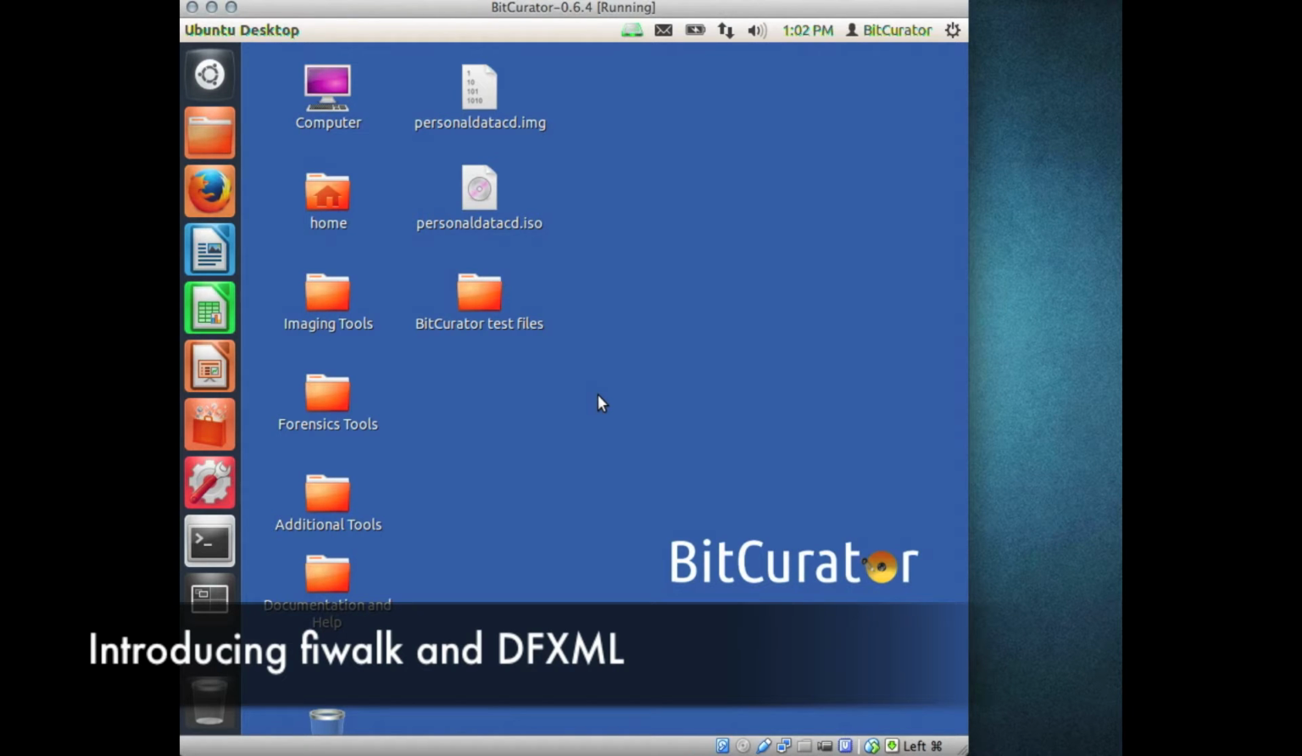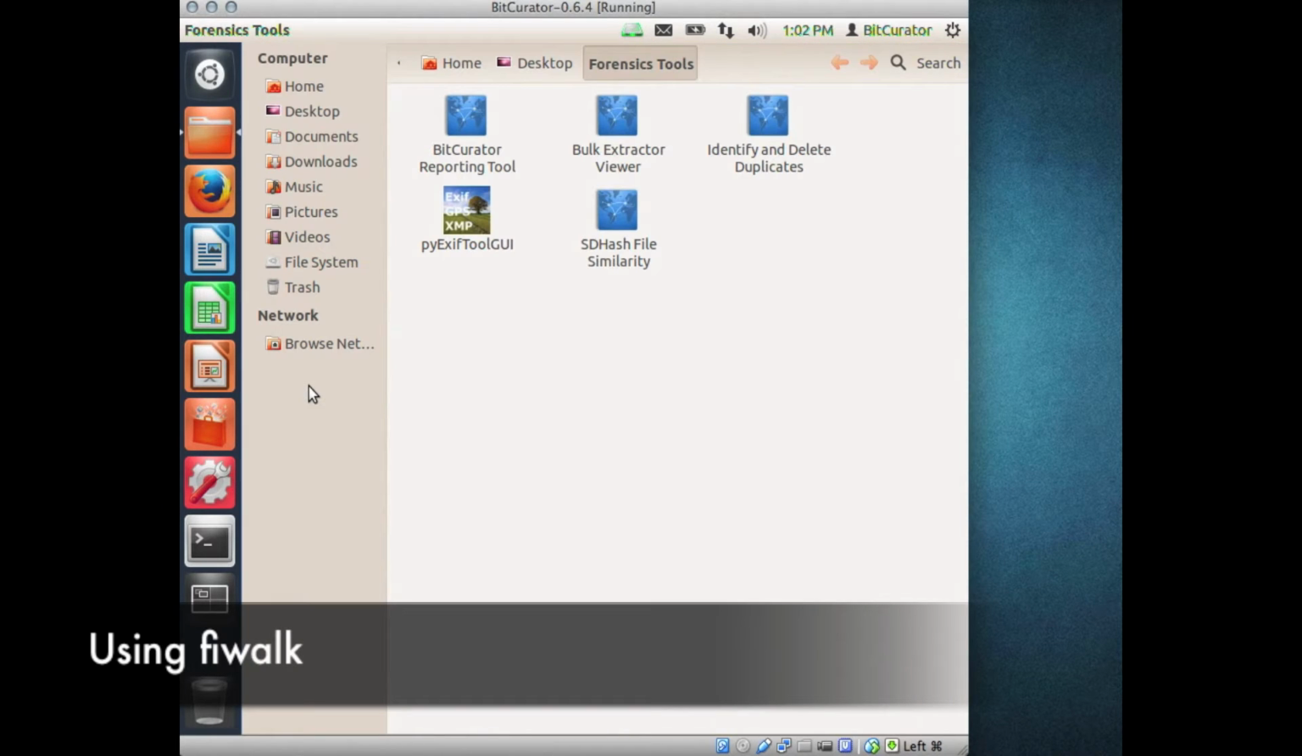fiwalk can be run via the command line or from the BitCurator reporting tool. The instructions in this video detail the process of using fiwalk to generate DFXML output via the BitCurator reporting tool. Open the BitCurator reporting tool by double-clicking on the Forensics Tools folder on the BitCurator desktop, and then double-clicking on the BitCurator reporting tool icon.